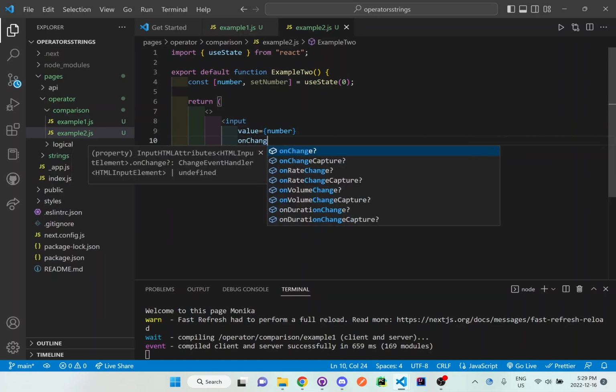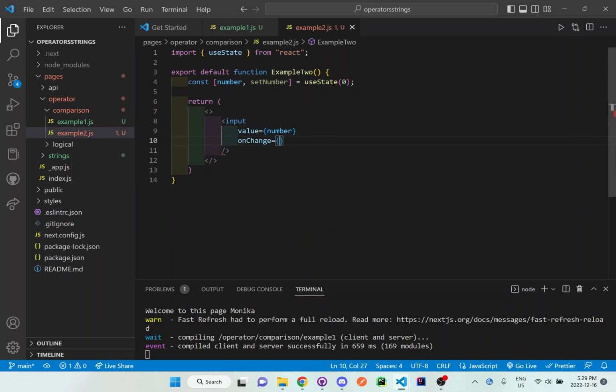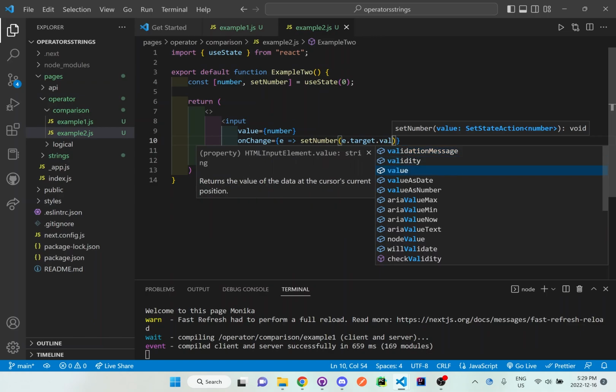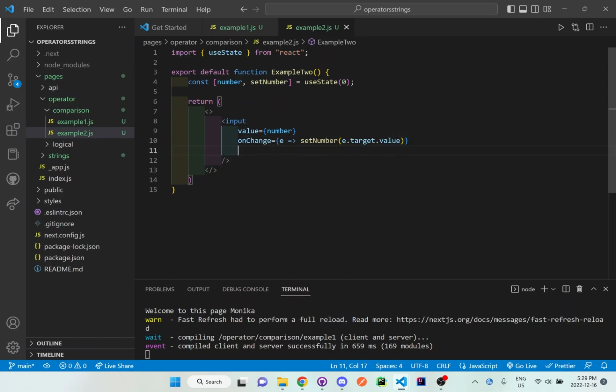And on change, I'm going to be doing some sort of value capturing. So I'm going to set the number to be e.target.value. And the type will be of number. And the placeholder will be enter a number.